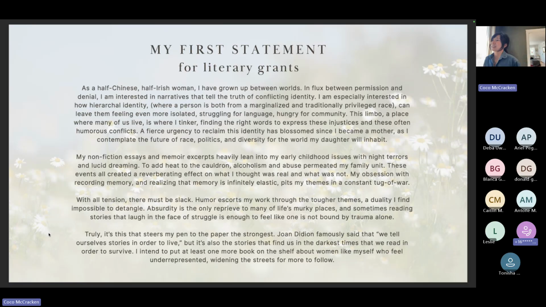I am so sorry. You don't have to read all of this. This was my first statement that I wrote in 2021 or 2022. Maybe you can tell I was in the throes of the pandemic with my newborn at home, and I was just all over the place. So this is something that I actually did use and applied to some grants.